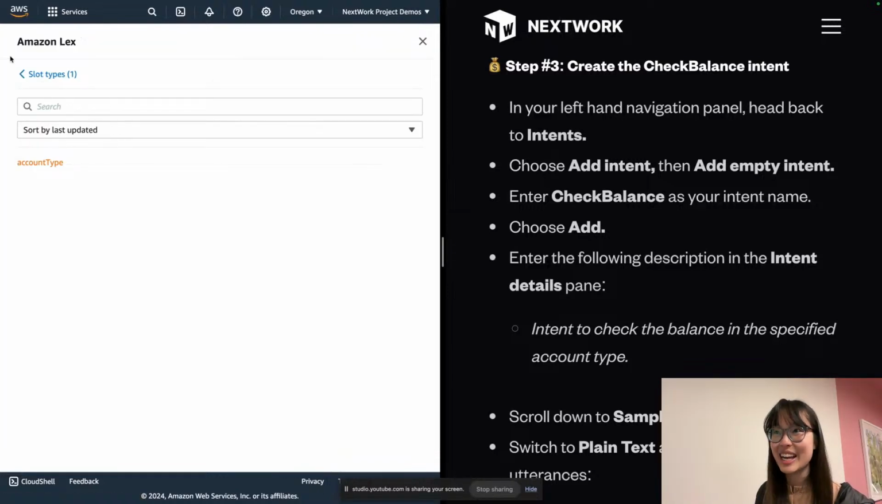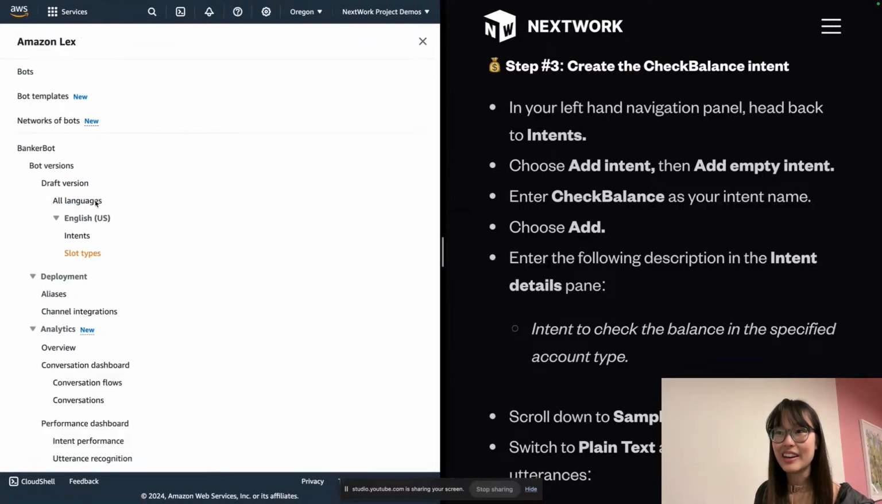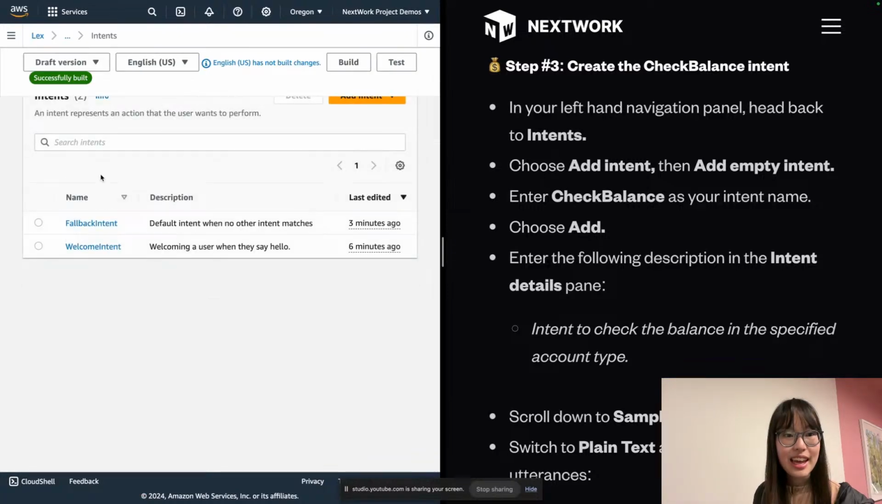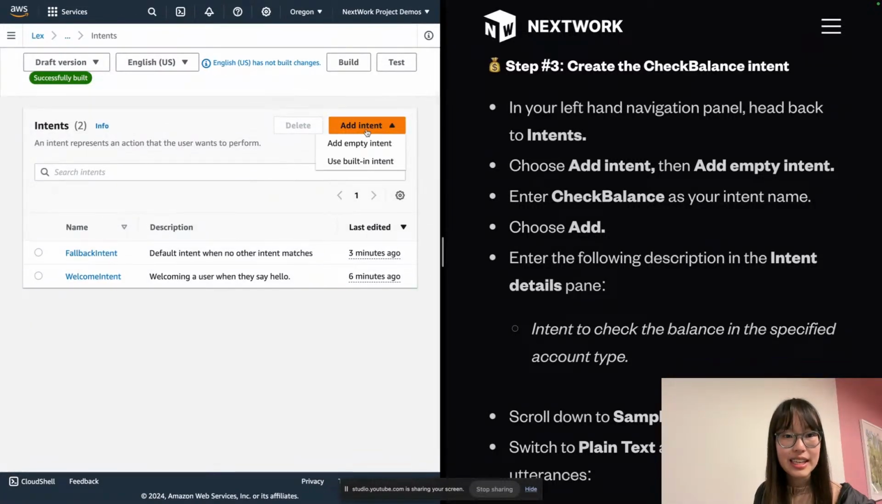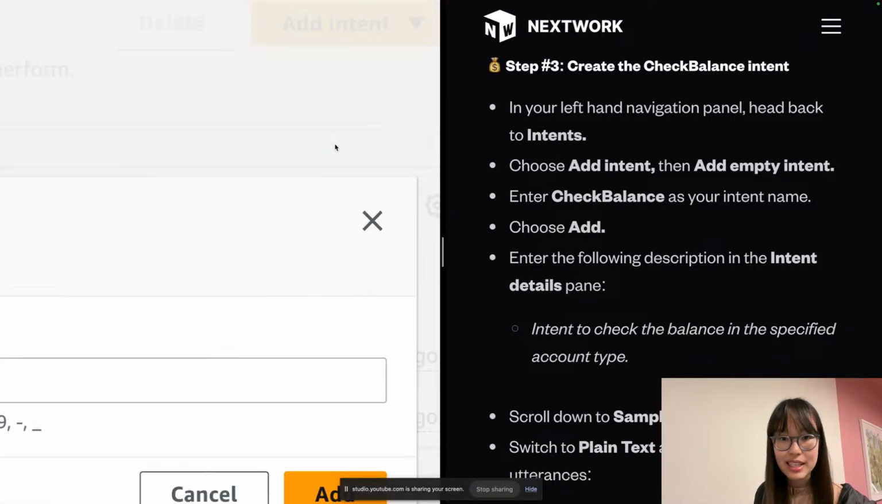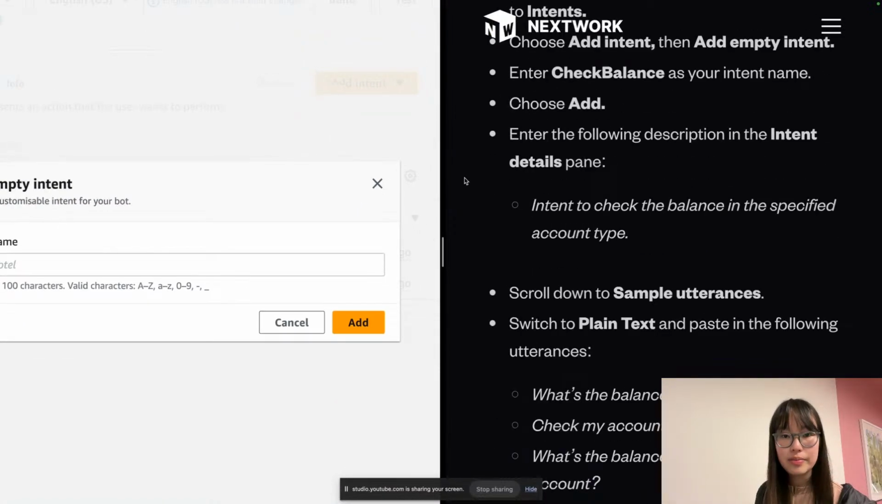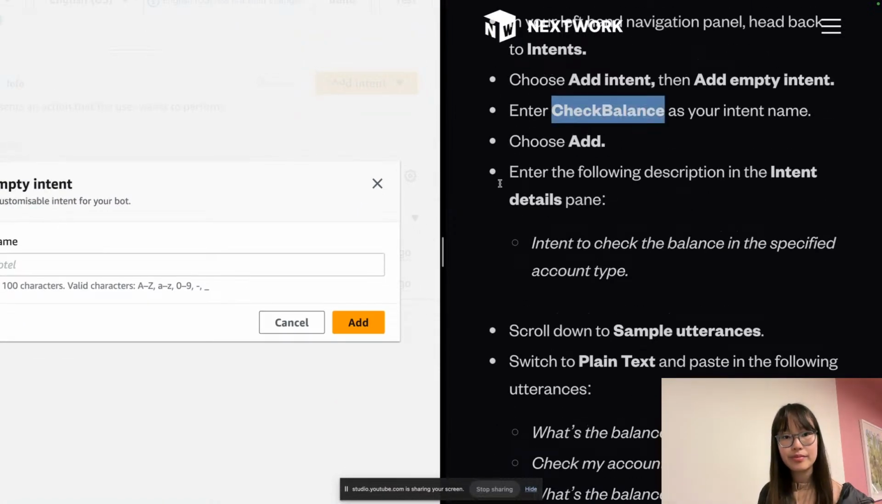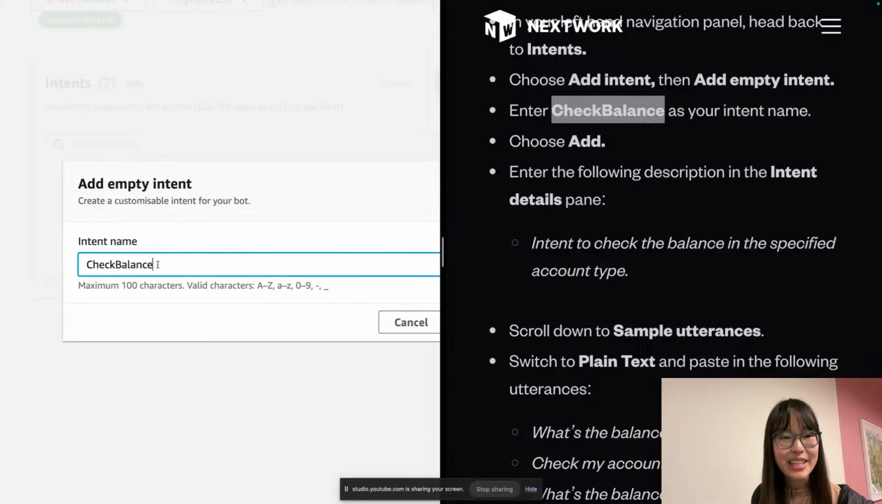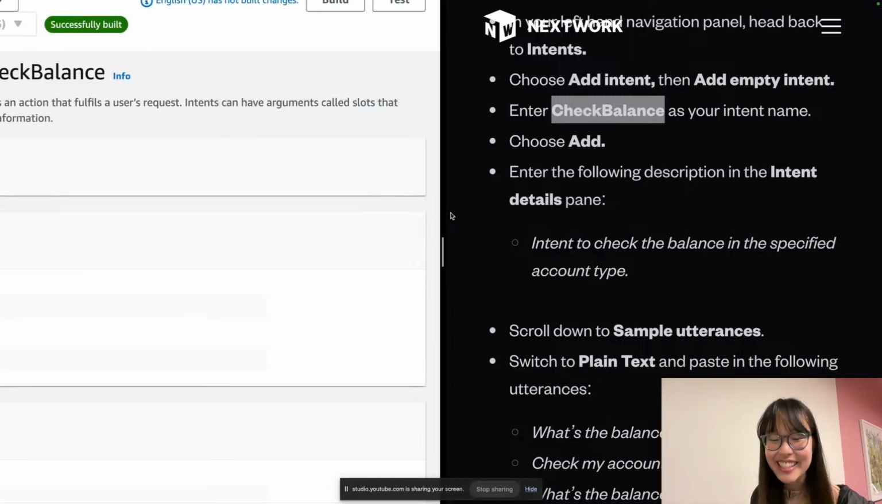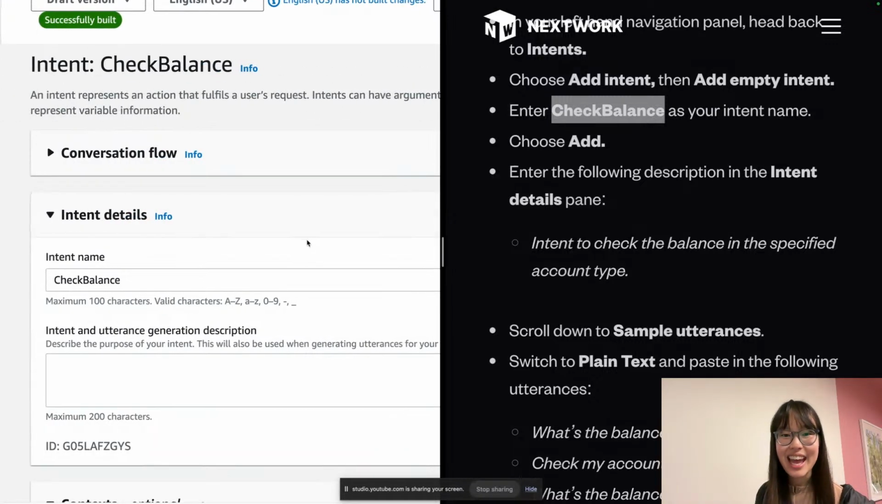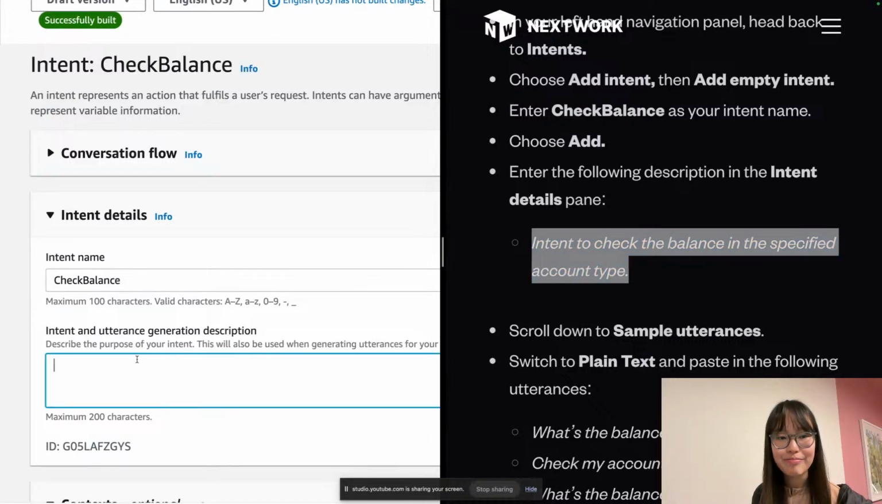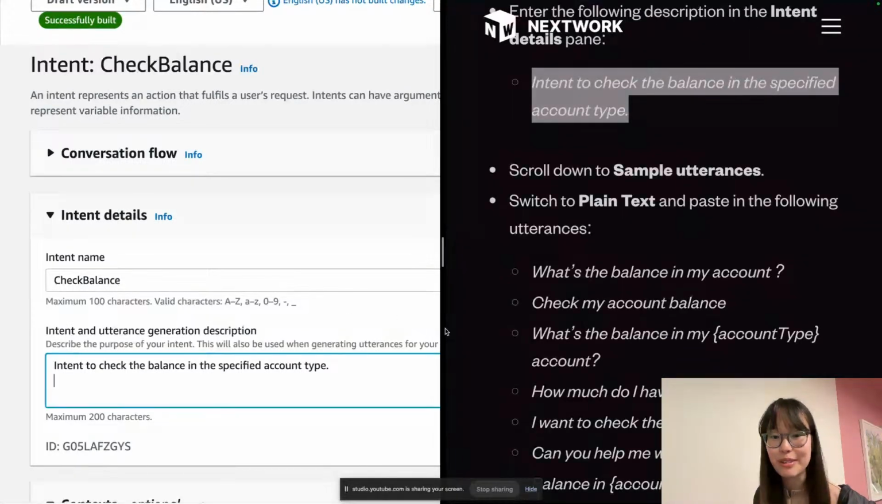So let's head to the sidebar to find our intents page, and let's create our next intent. Let's add an empty intent and call that one check balance. Alrighty, let's get into check balance right now and click add. So we can just add our description now for our check balance intent. And the description today is intent to check the balance in the specified account type. That's a pretty straightforward and formal way to say it.